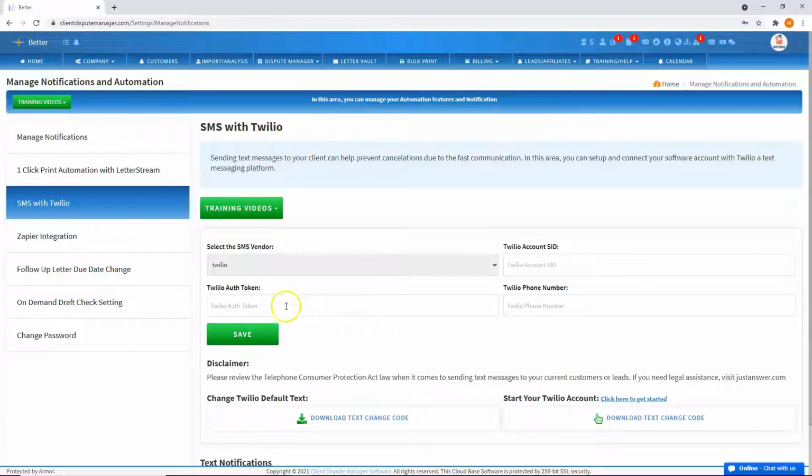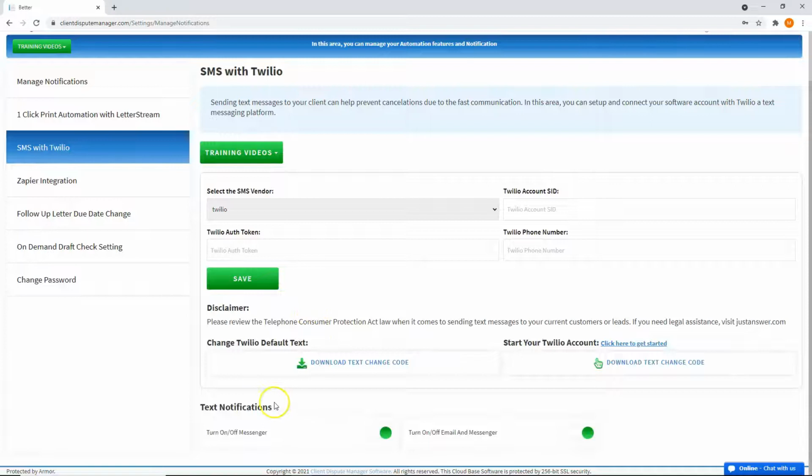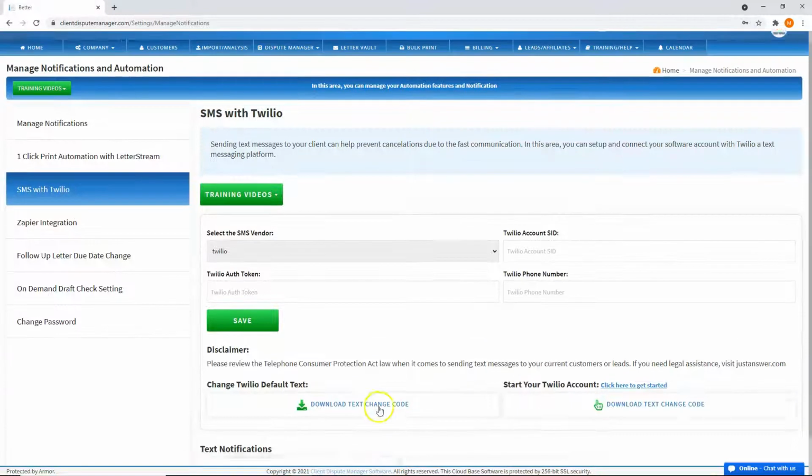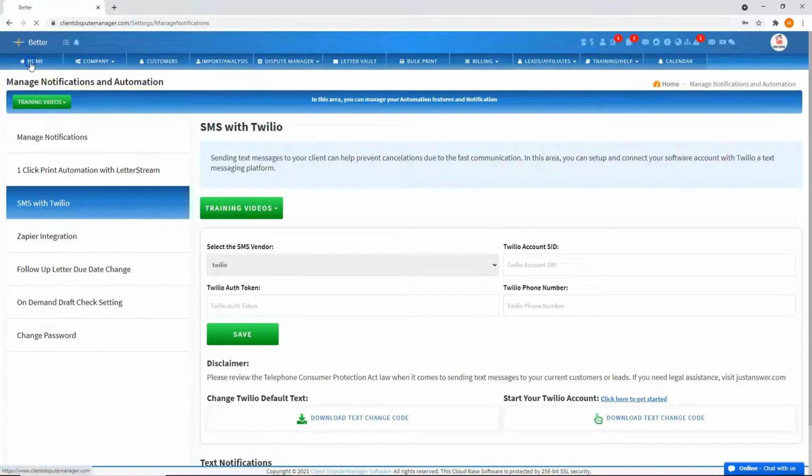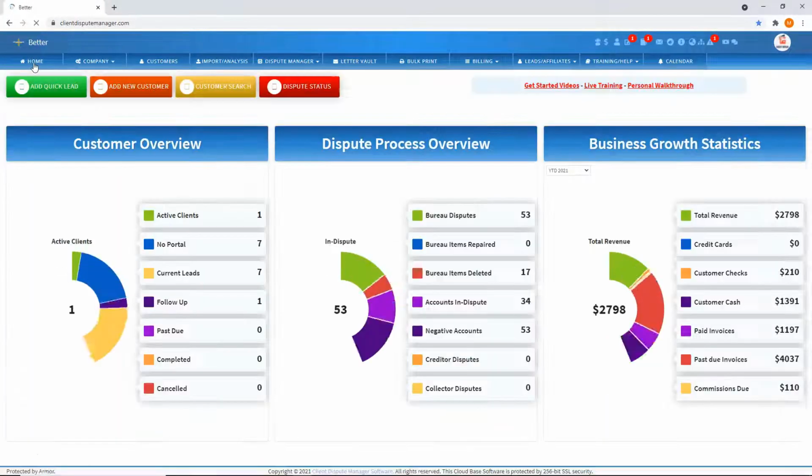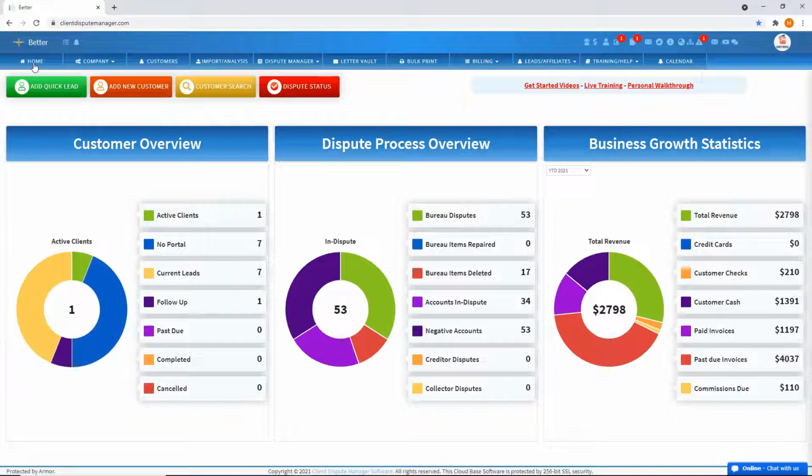After that, after saving the credentials, just scroll down and make sure that the text notifications, these two notifications right here, are turned on so that you could start using this feature. So that would complete our quick training tutorial on how you can connect Twilio account in the Dispute Manager software.